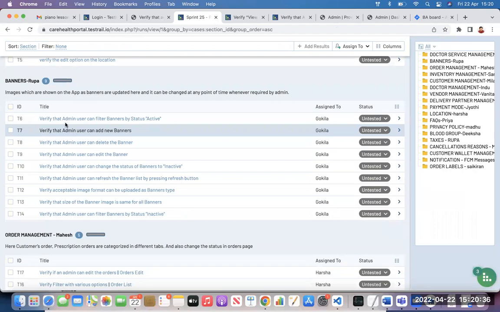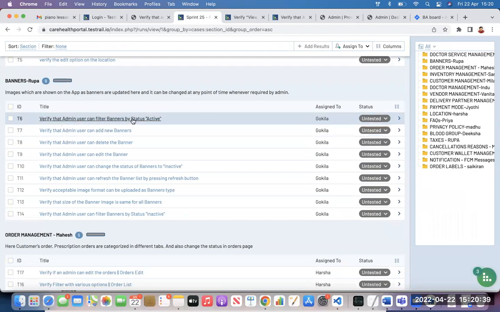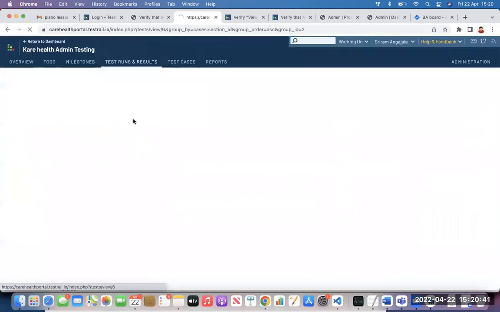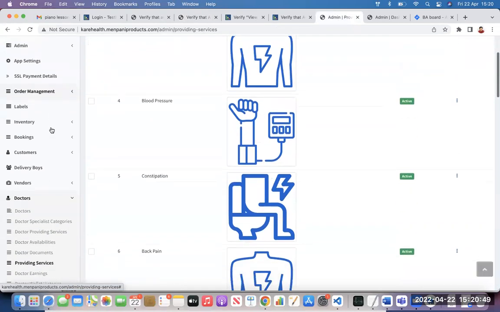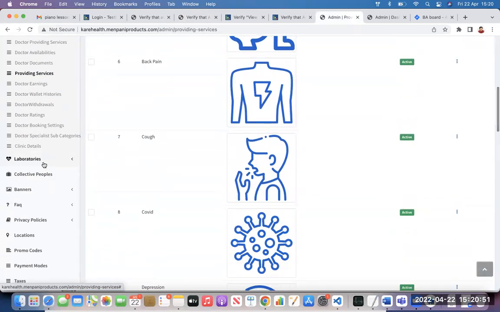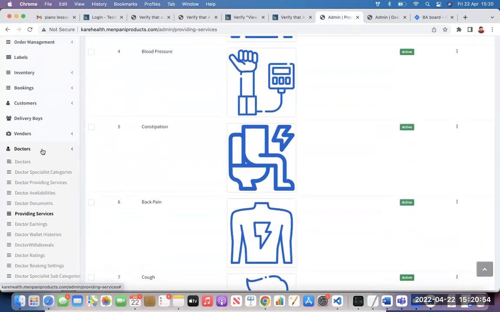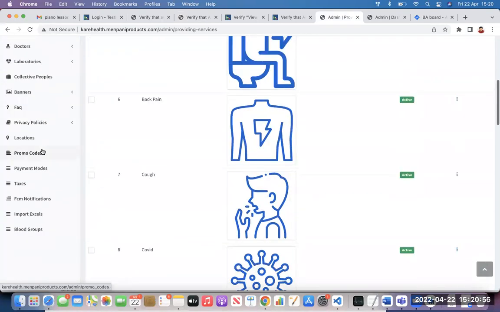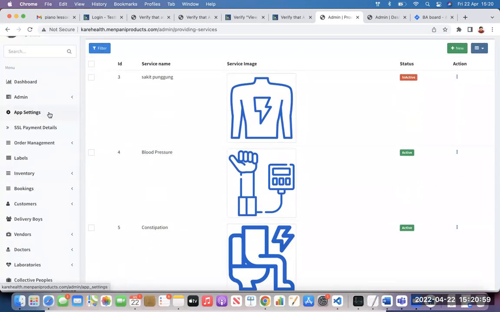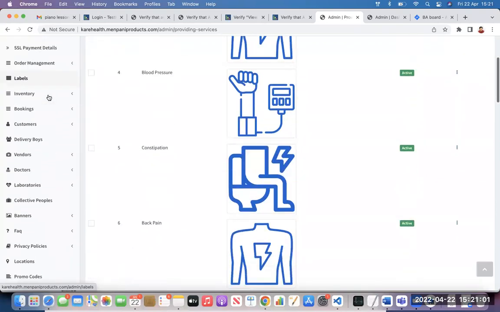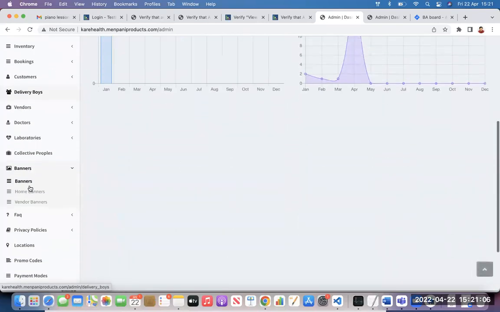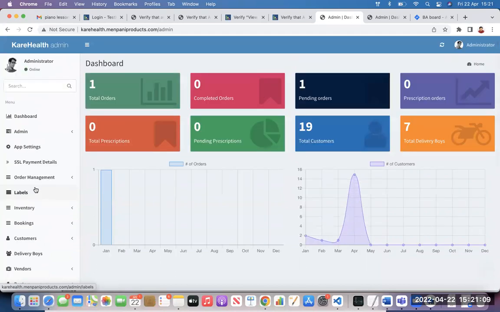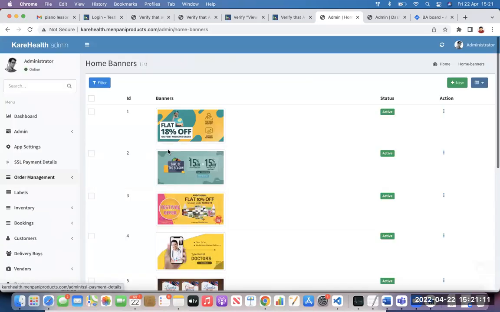Let us go to Gokila. Where the admin can filter banners. So I'll go here. Banners. So the user can filter banners. Let me go to banners. Where is banners, guys? Down. So down part. Oh, perfect. Finally. Okay. Again, that's a bug there. Yes. Okay. So yeah, home banners. So let us think it's a banner.